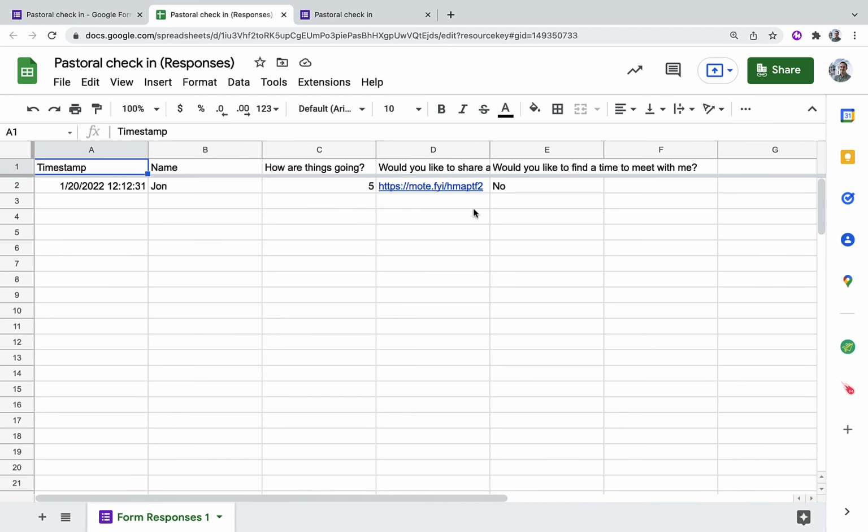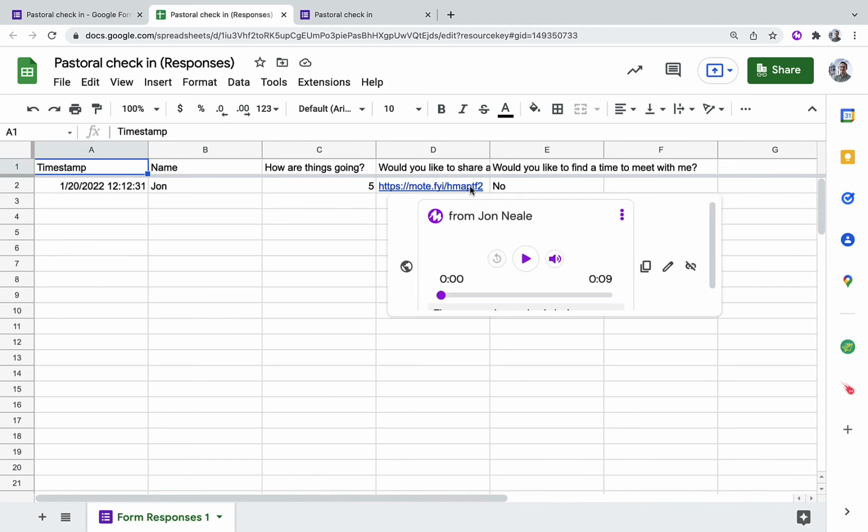With Mote, what I can do is hover my mouse over any link or any voice note that I were to receive from my students, and then I can play this back from within the Google Sheet. So I've not got to open up lots of tabs, and you'll notice below that I even get a transcription of this particular voice note.